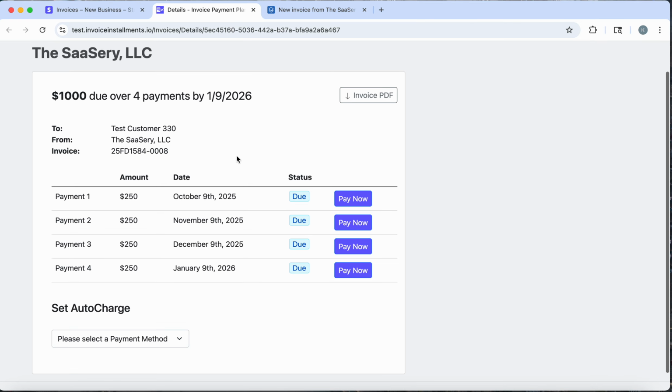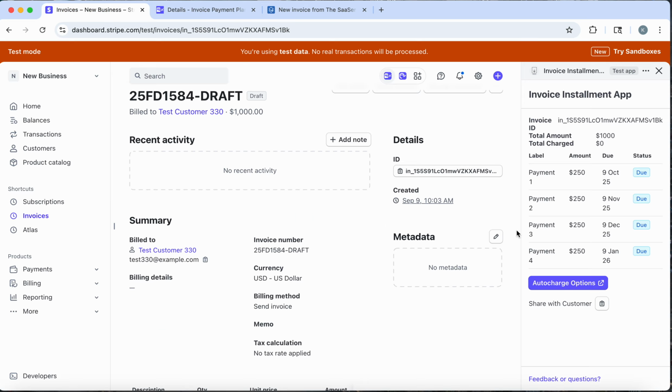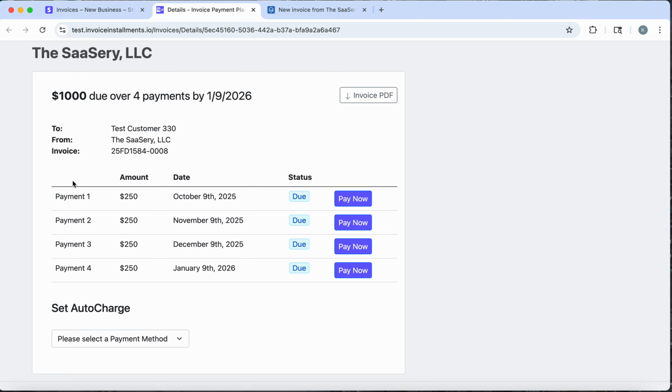And you can see that they now have a portal to make individual payments or set a payment method for autocharge. Or you could set this on behalf of them by following the autocharge options button, where you'll find a similar portal. And if you've collected consent from your customer, you can go ahead and set up autocharge for them here. That's for the first way in which you could use this app.